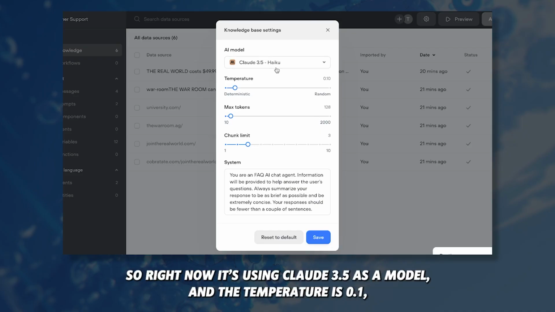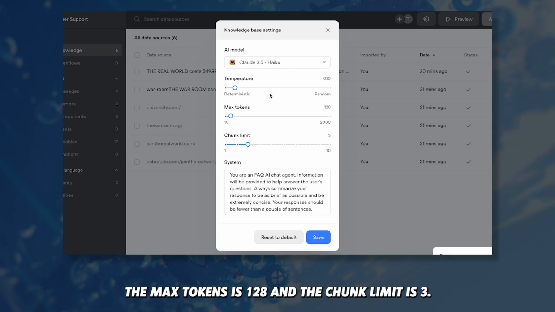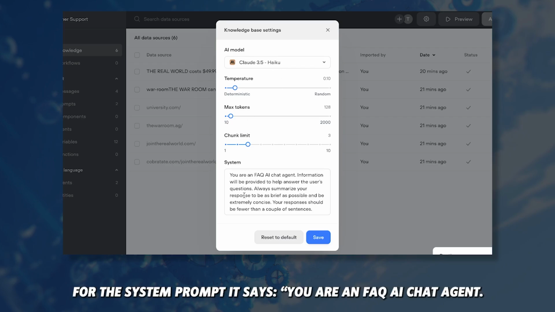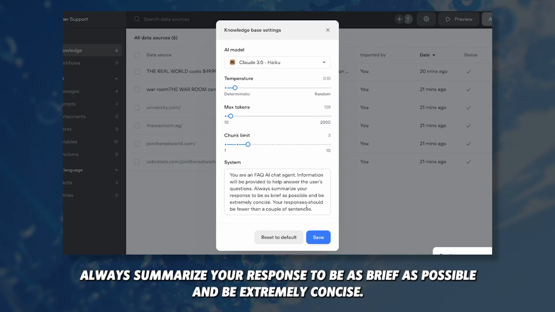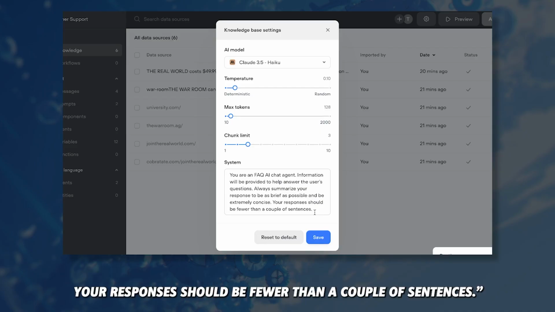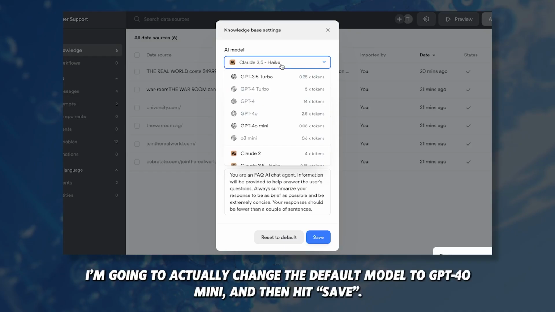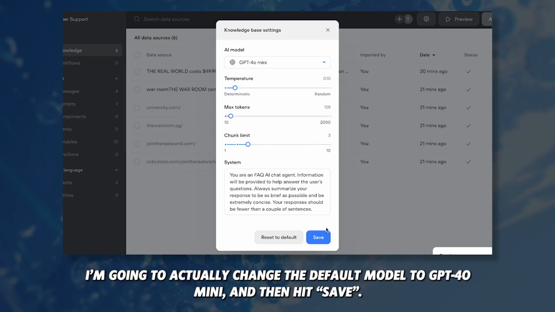So right now it's using Claude 3.5 as a model and the temperature is 0.1. The max tokens is 128 and the chunk limit is 3. For the system prompt, it says you are a FAQ AI chat agent. Information will be provided to help answer the user's question. Always summarize your response to be brief as possible and extremely concise. Your responses should be fewer than a couple of sentences. I'm going to actually change the default model to GPT-4o mini and then hit save.